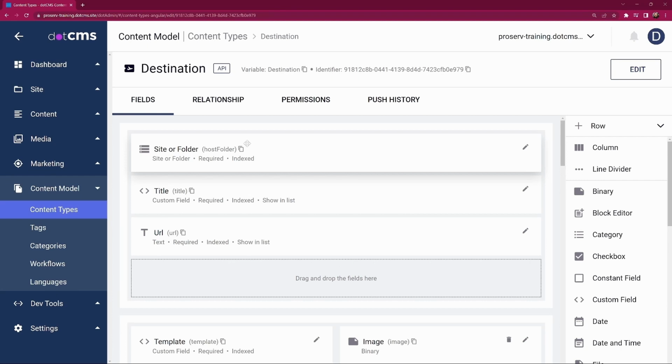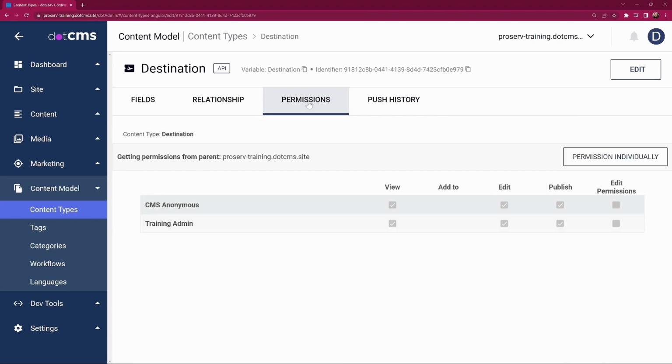However, if the content type does not have a site or folder field, then the content of that content type will by default inherit permissions from the content type itself. If the content type has not had permissions set, then it's going to, by default, inherit permissions from the site that the content type is located on. It's important to note this because if you haven't set permissions for that content type, but create a new piece of content that you only want certain roles to be able to access or edit, then that may not be the case, and everyone might be able to view or access that content.